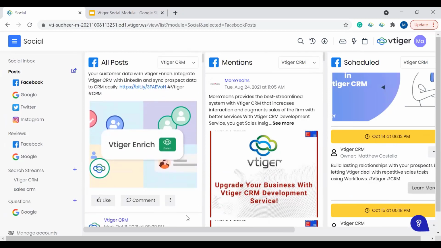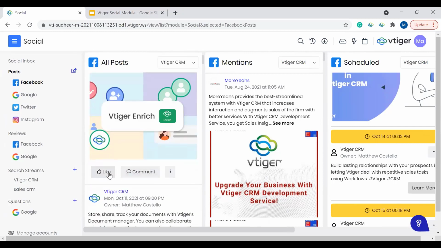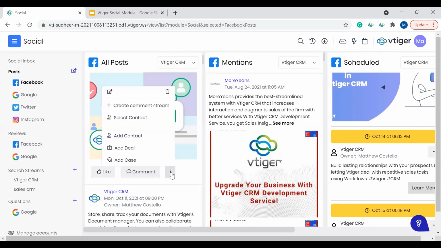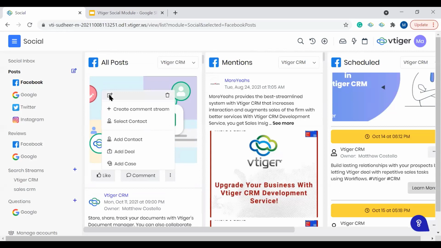And what we've really tried to do for these is match the look and feel of each individual social media account you're using. So here in Facebook, you'll notice that there is the like option, and there's the comment option where you can comment on the post. And these three dots actually pull up some additional options for you. You can directly edit or delete the post.